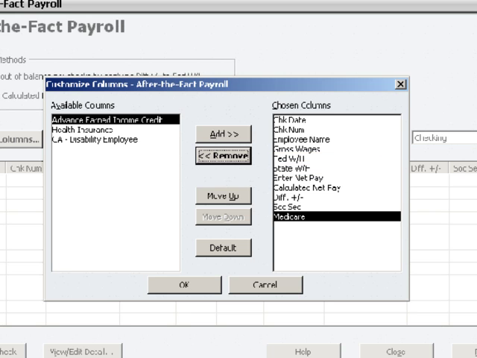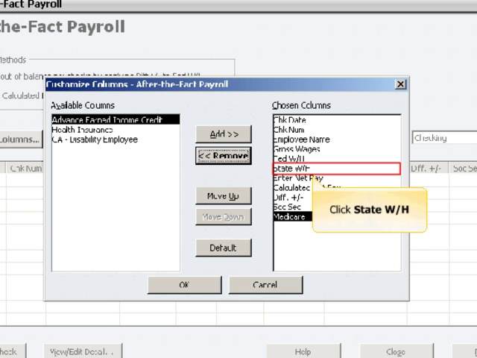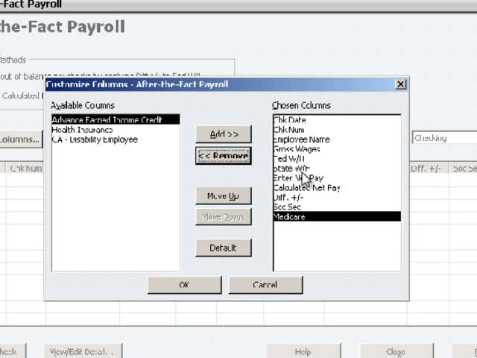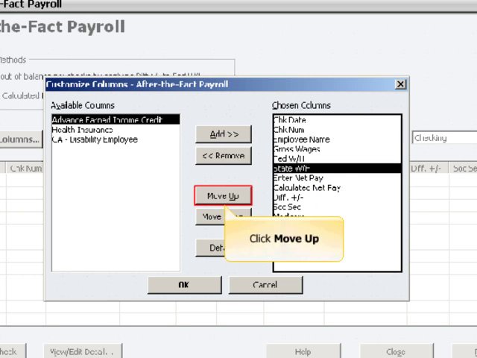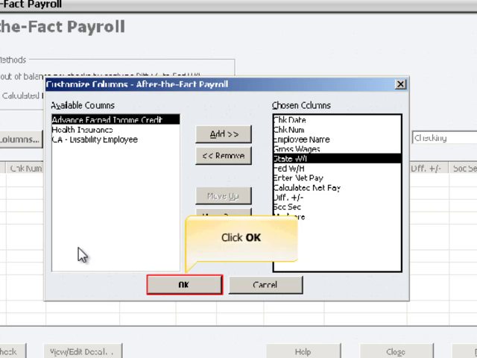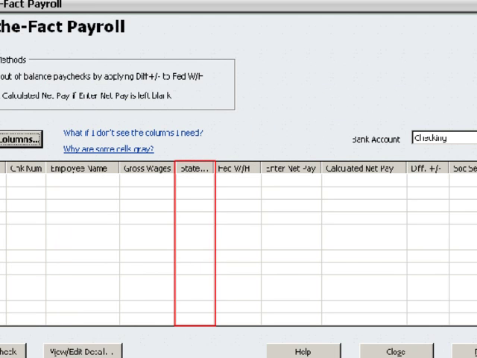Let's move it. Select State Withholding. Click Move Up. Click OK. State withholding appears before federal withholding. Now the after-the-fact payroll form in QuickBooks matches your client's data. This saves you time when you enter paychecks. You are ready to enter your client's payroll.